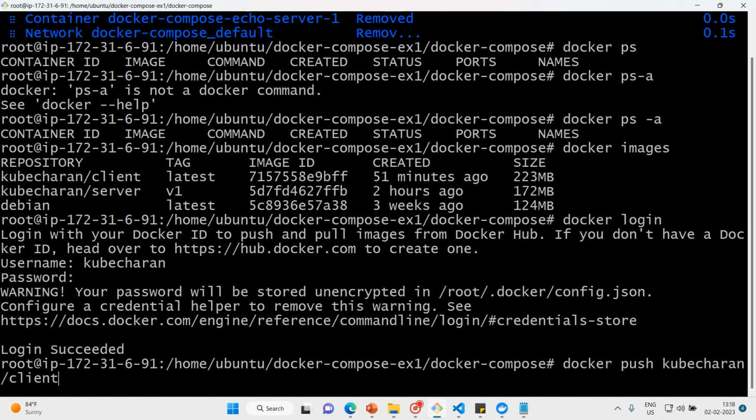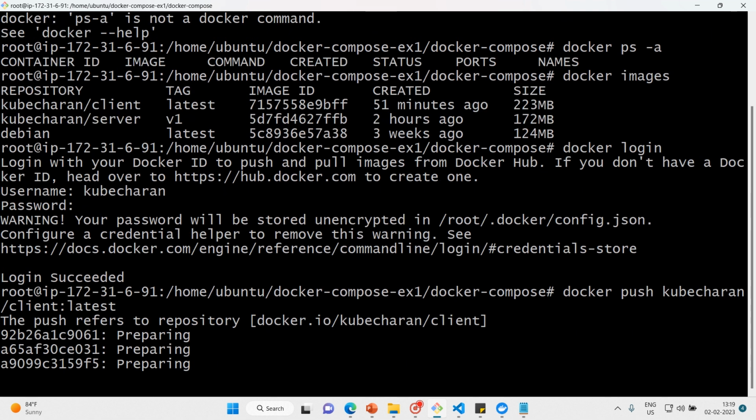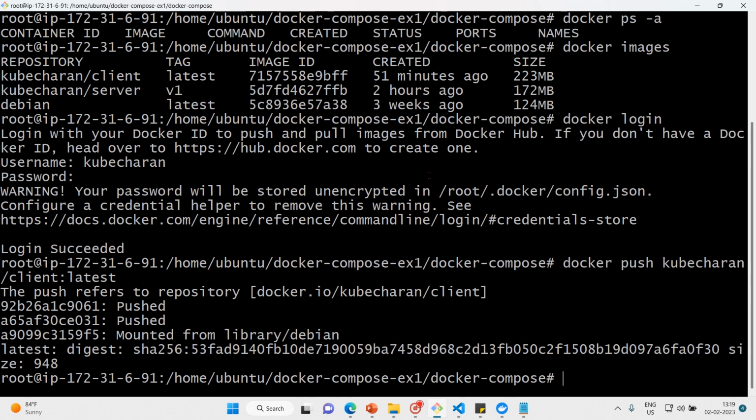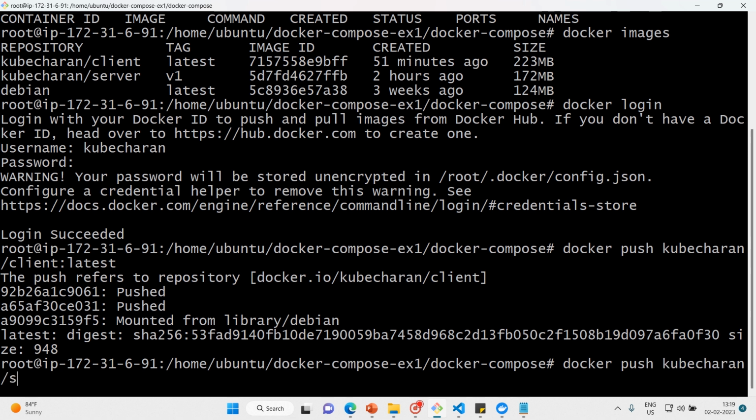I'll go with the client first. Yeah, and the tag here we have is latest. Yes, the image is being pushed. Yes, it's successfully pushed to Docker Hub. Now let's push the other image too. So docker push, the other image for us here is cube and its server.